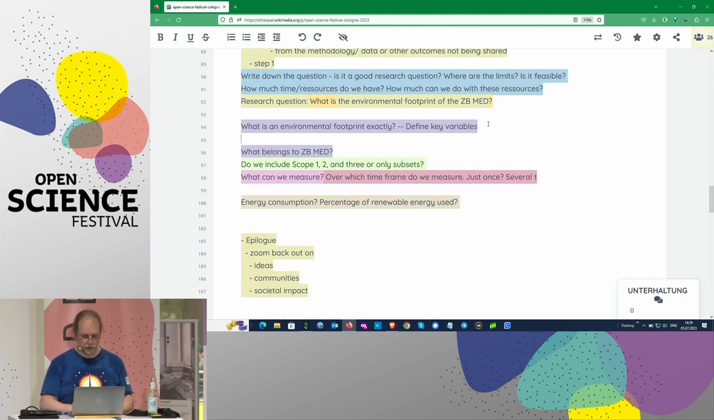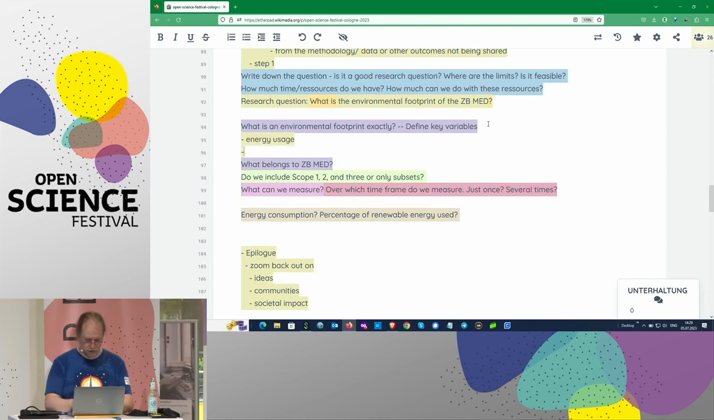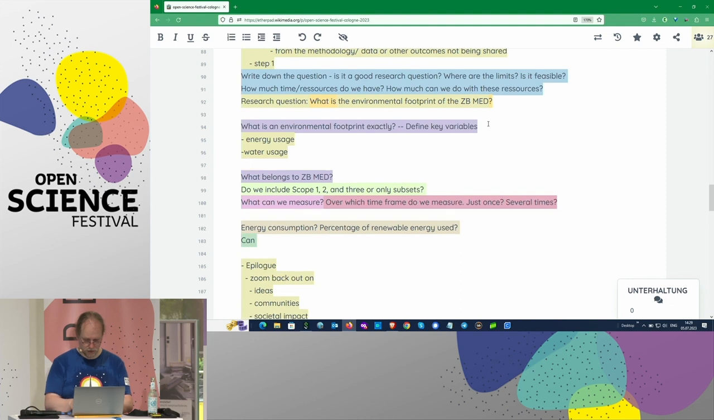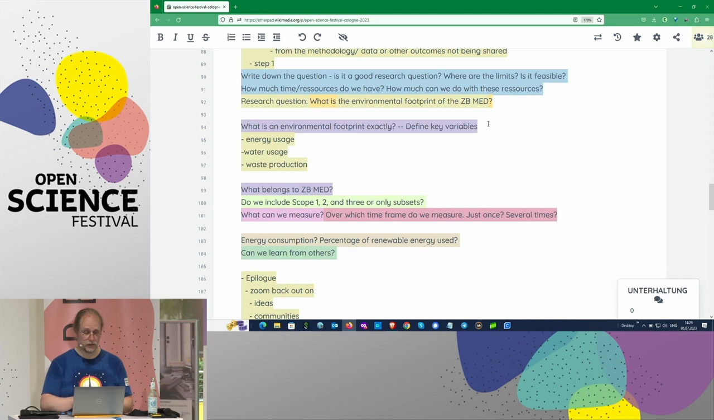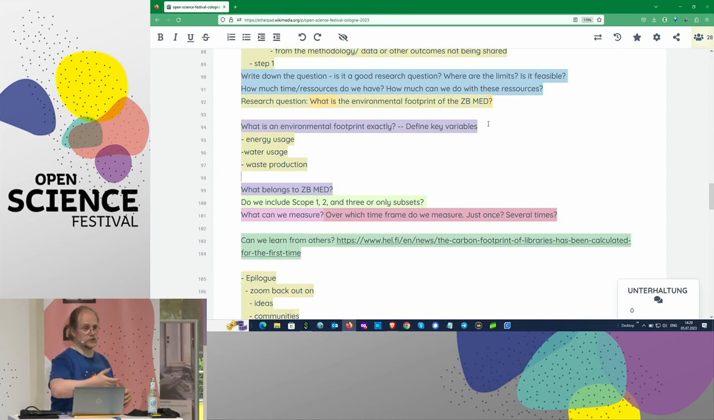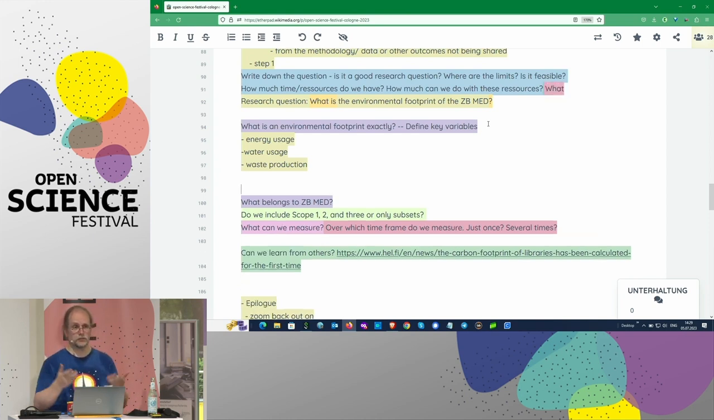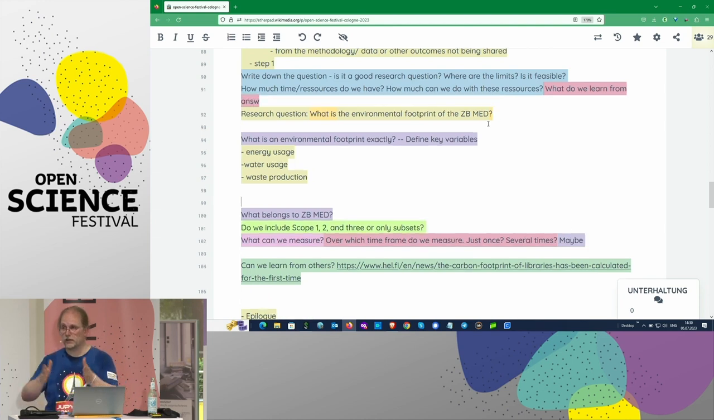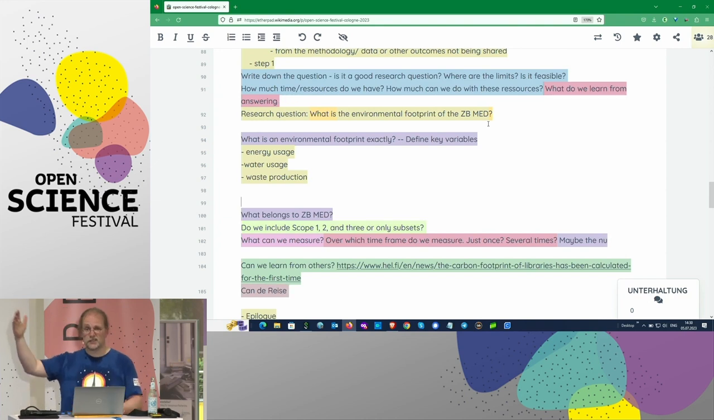So we need to define key variables. For instance, it's energy usage, water usage, waste production, things like that. And we can look it all up. Wikipedia has entries on this, there are papers on this, but I didn't prepare this such that we would just repeat what I had done before. I want this to be co-created, and I also want this to be done in a way that could lead to ZB MED eventually assessing their footprint, and maybe in a way that others can build on it.